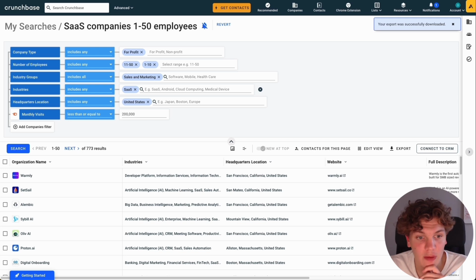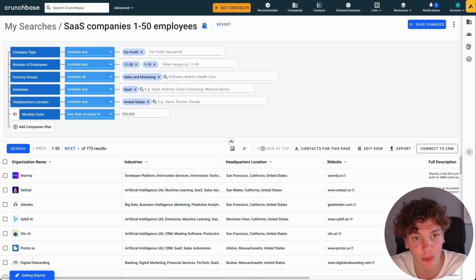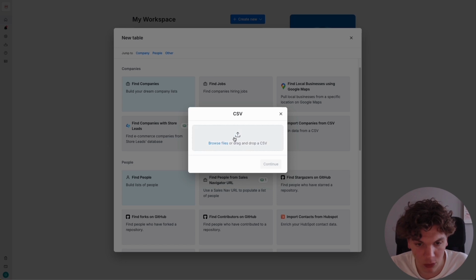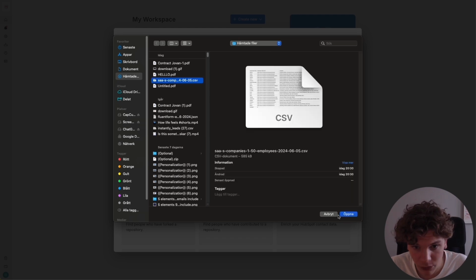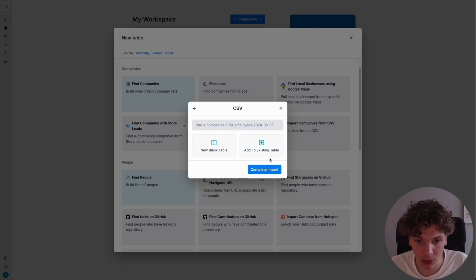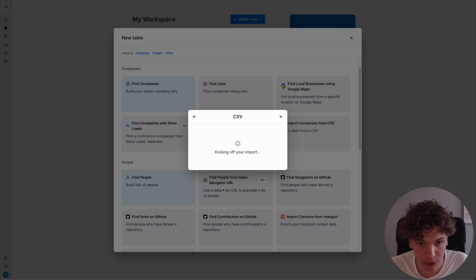So now we have all of the leads, and now it's time to enrich them. Table, then we're going to import from CSV. So what we're going to do now is basically just create a new table inside Clay, and I'm going to show you the entire waterfall enrichment and what we're going to do in here. So browse files, we're just going to take this one right here that we just scraped, upload it, and then I'm going to add it to a blank table, create import, done.